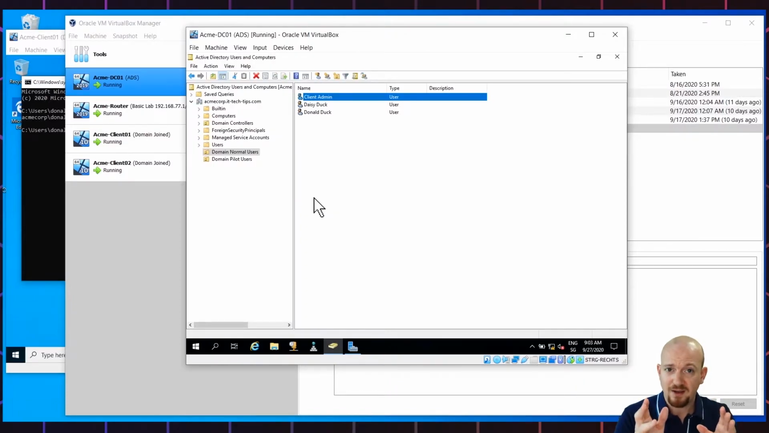This user, client.admin, which exists in the Active Directory at the moment, is also a member of the domain users group and has no connection to any of our client computers whatsoever. That's what we're going to have to do now manually.